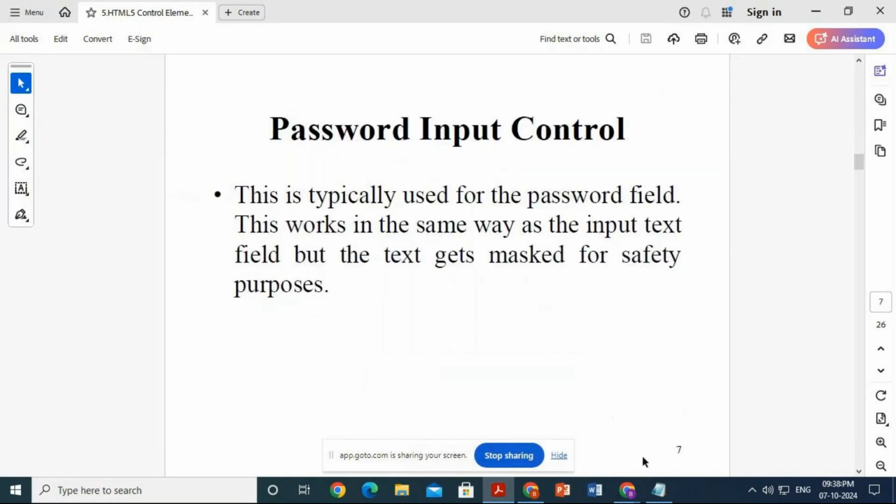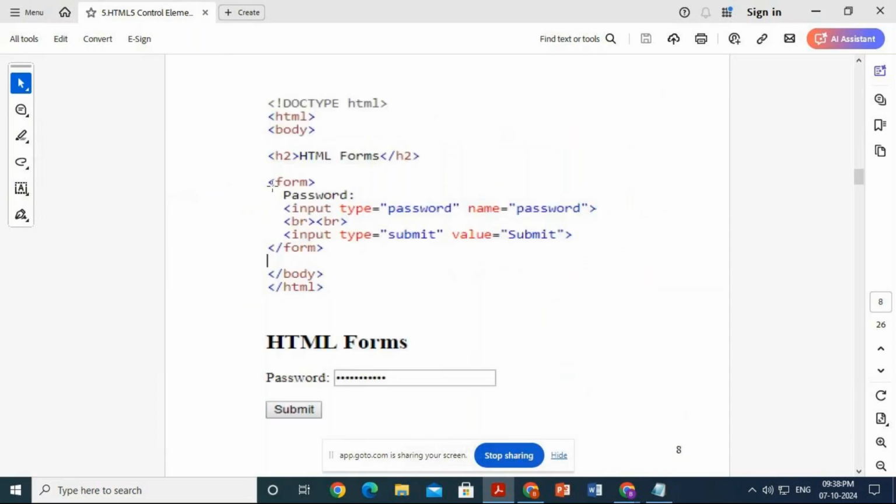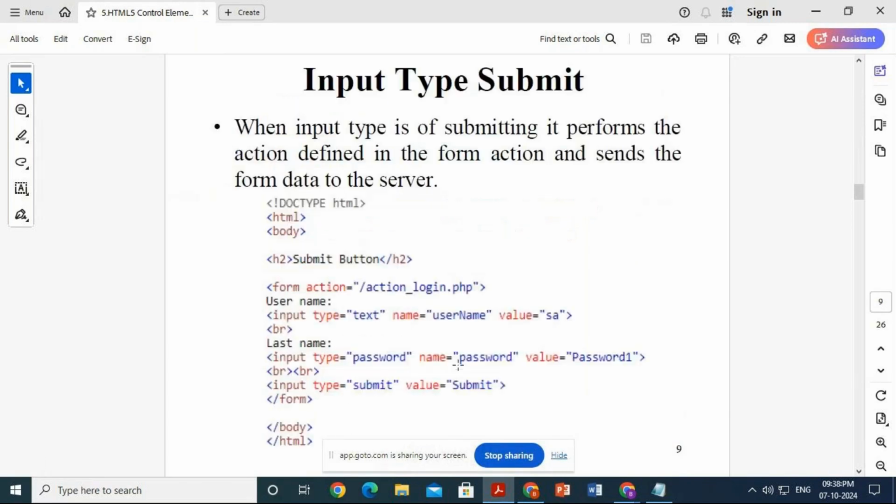Then password is mainly used to read input that is masked. Masked means the values that you're typing won't be displayed. That is called masking. So we'll see an example. For writing a password, you need to mention this: input type equal to password, and name. What's the name of this field? Name equal to password. So you type everything, and when you click the submit button, the password will be submitted to the server.